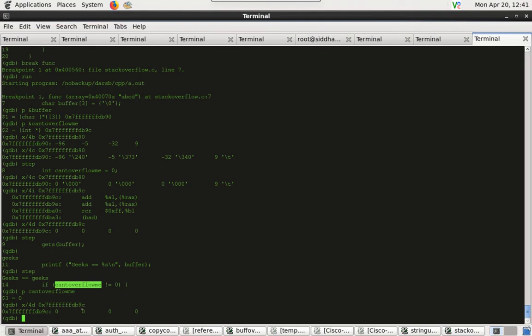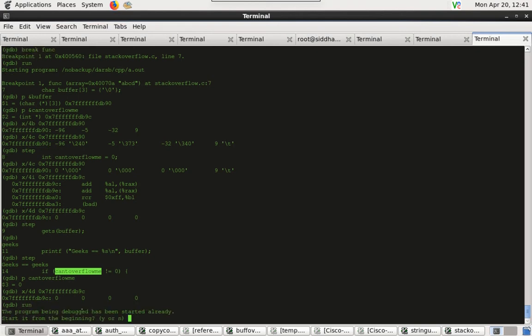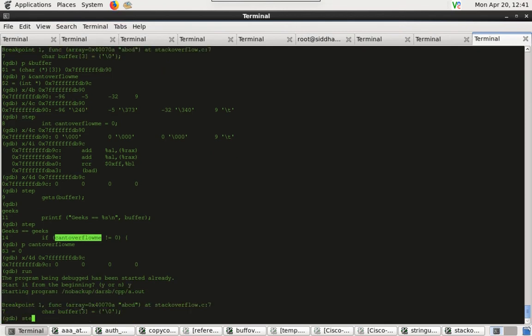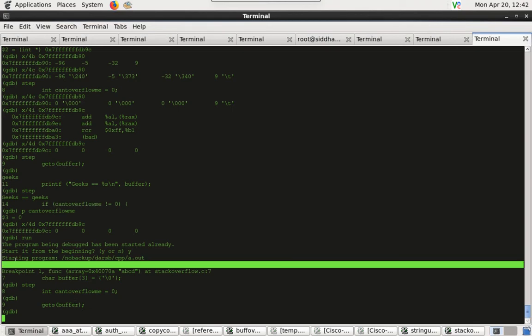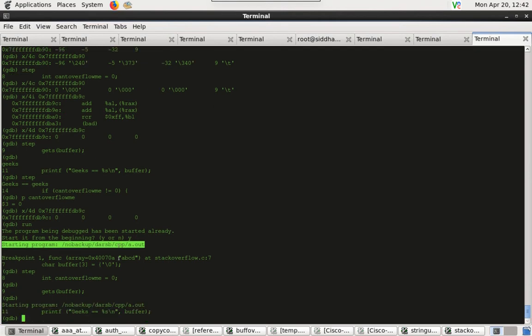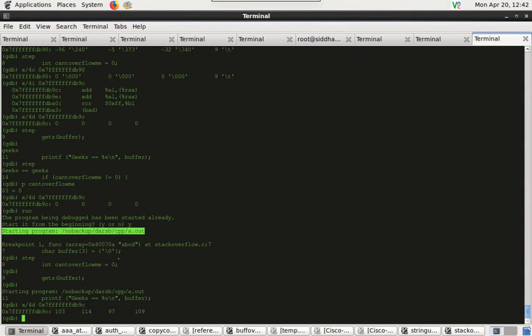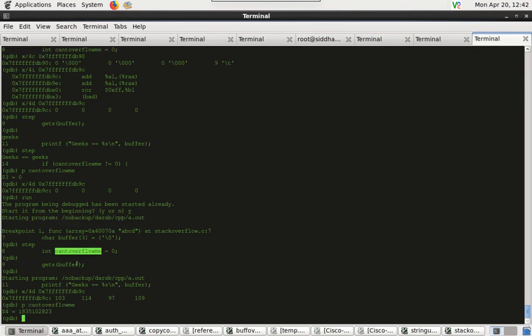So let me try to fill in the buffer with some bigger string. I'll run the program from the beginning and step, step, step. Now let me input some bigger string like this. Now let us try to examine the contents. All the contents of the variable can't overflow me has changed, and this is because of the buffer exceeding the number of characters that it was assigned to. So this is one good example of a stack overflow.